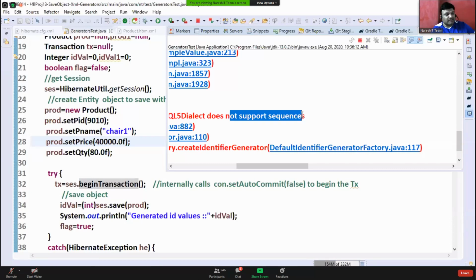From 12c onwards, there is support for sequences and identity, both. Oracle supports both identity and sequences from 12c onwards. I cannot demonstrate it. Those of you who have 12c, try to work out that identity columns concept. Now tell me, boss, are we learning in-depth generators knowledge or not?